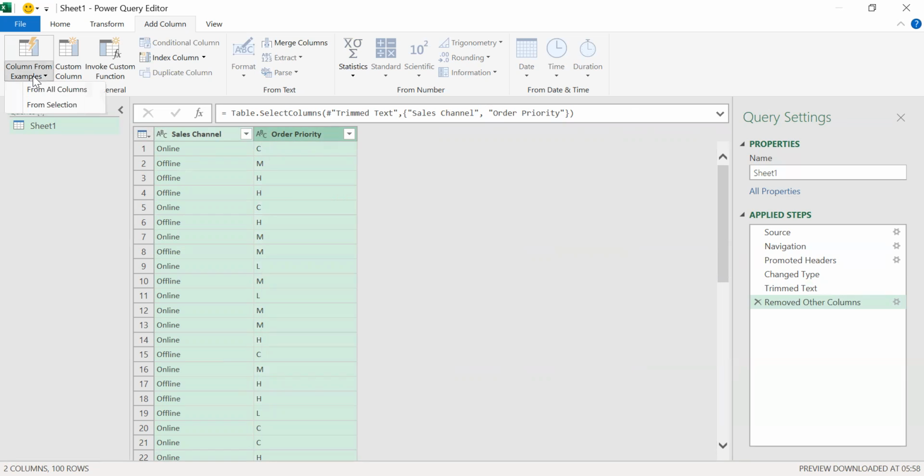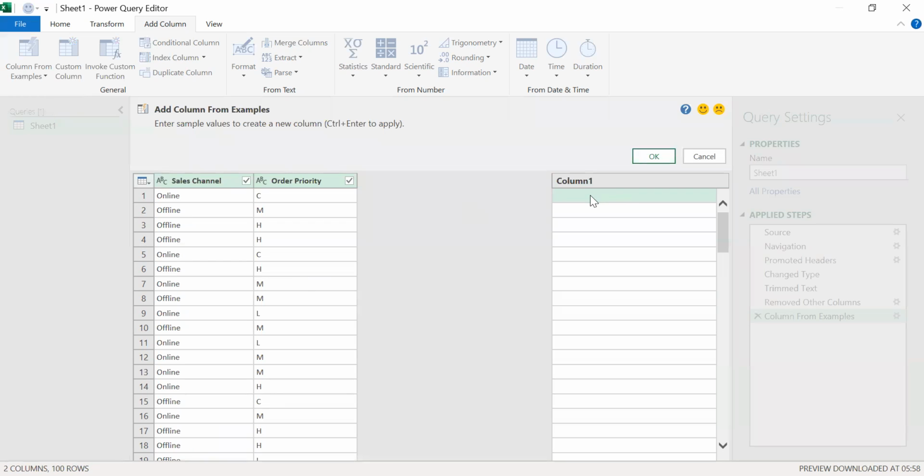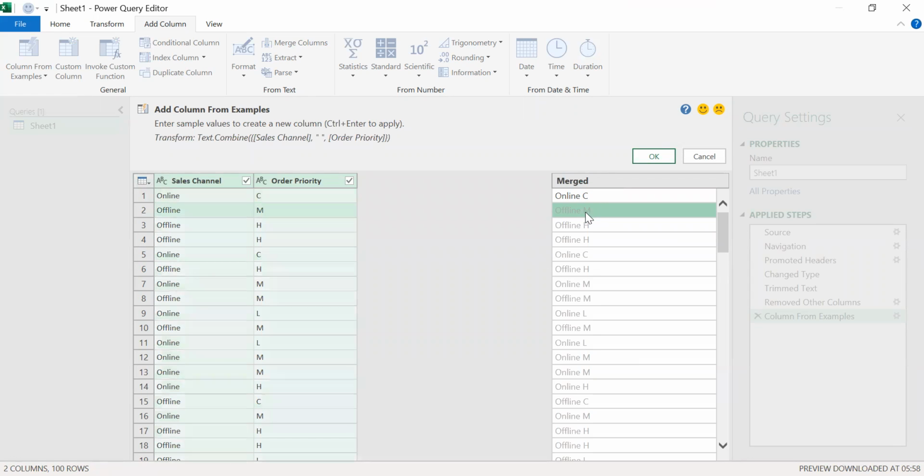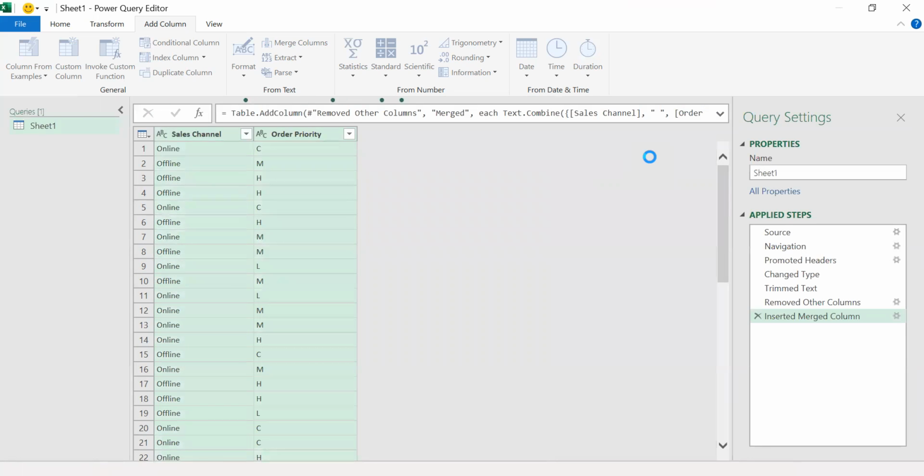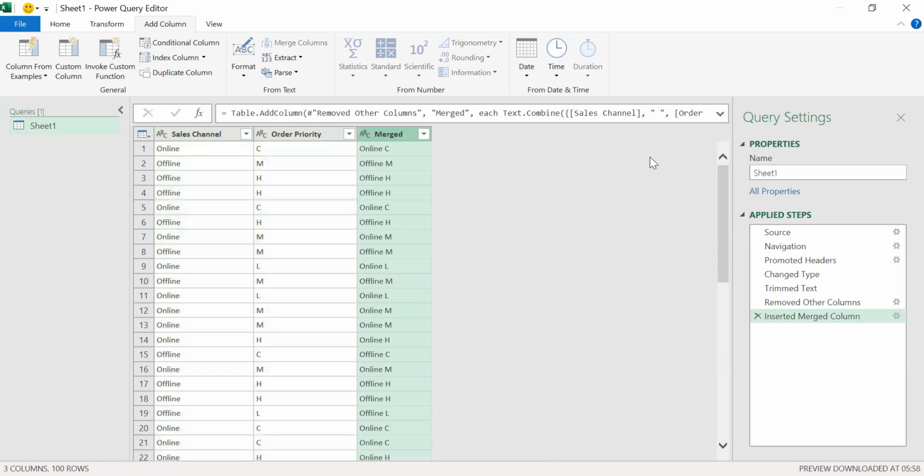Let's say I want to add another column after merging these. Then from selection, or from all columns, both being the same thing right now, I'll write Online. This is a built-in functionality: when I press Enter, it will try to recognize the logic across the rows. Right now I see the next one is Offline M, the next one is Offline H. So Power Query Editor has recognized the logic. Now if I click OK, I get a merged column.